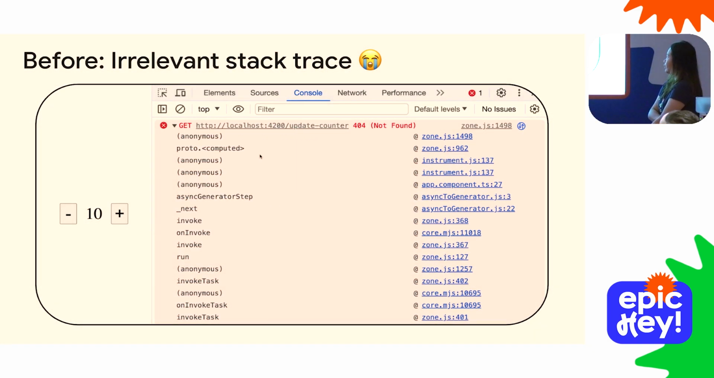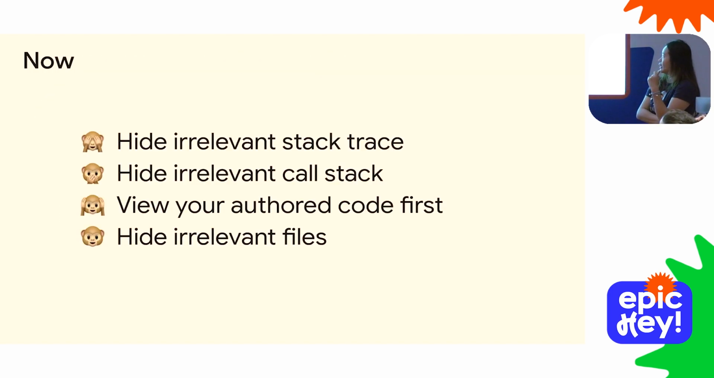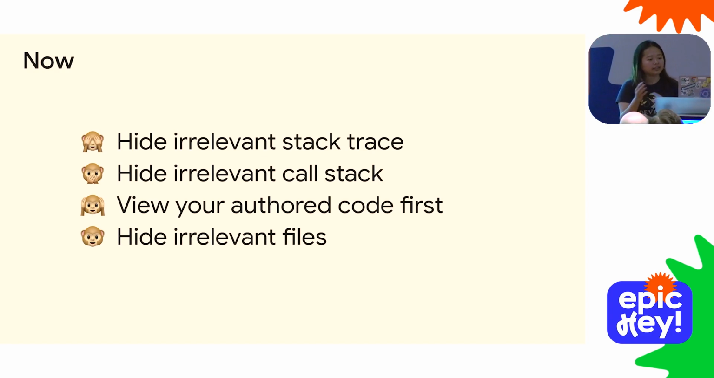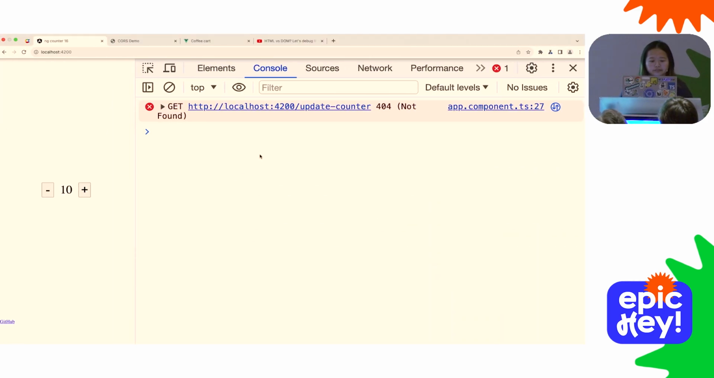It's from the framework. And what you need is this, because you want to know what mistakes you made in your code. But in between, there are just so many library and framework code that get in the way. So what you get now in DevTools is that we will hide the irrelevant stack trace. We also hide the core stack as well to let you view your author code first. Let me show you a demo of that.